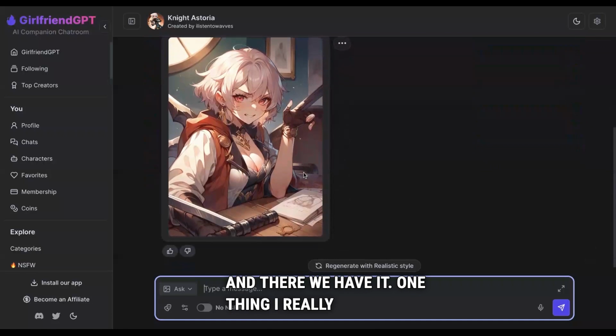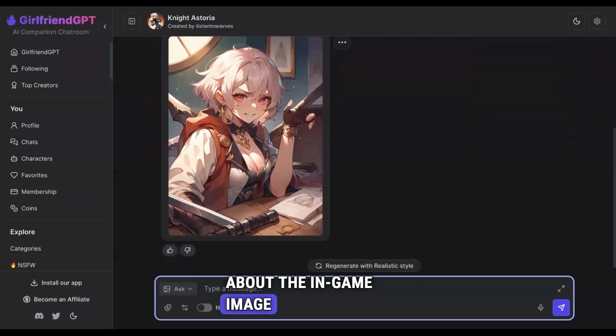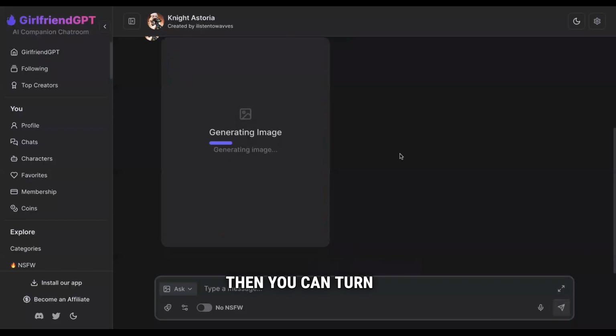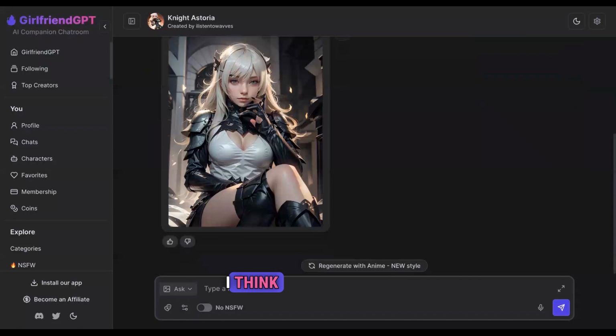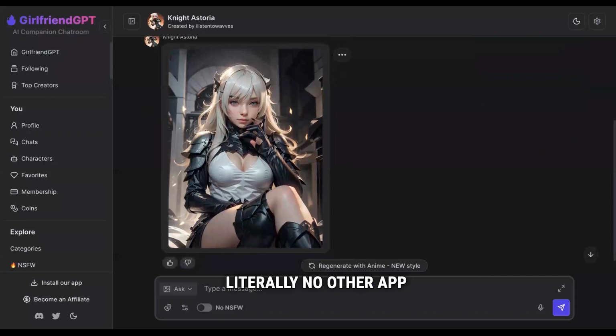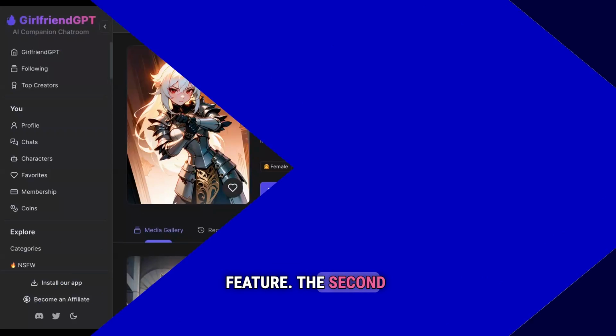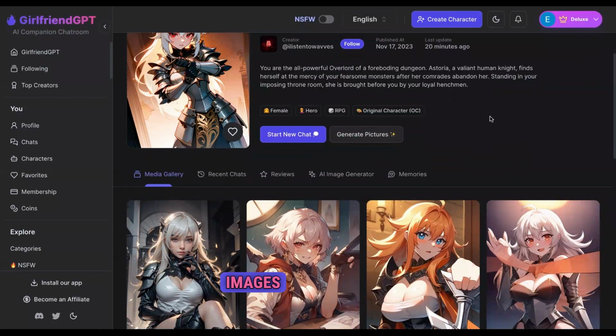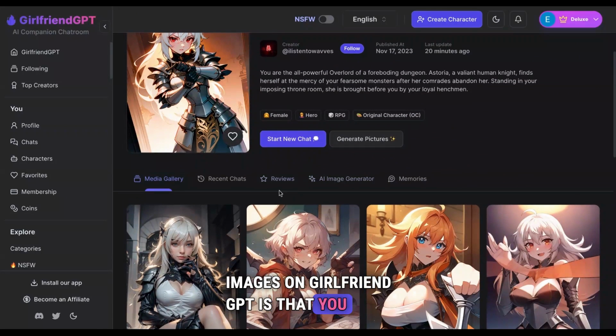One thing I really like about the in-game image generator of GirlfriendGPT is that you can just hit this button and then you can turn an anime style picture into a realistic one and the other way around. And I think this is just so awesome that they have this feature because literally no other app I've used has this feature.